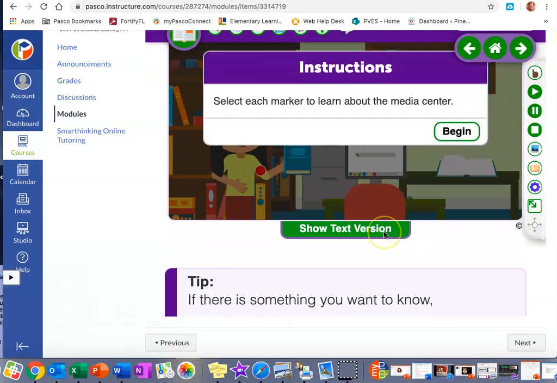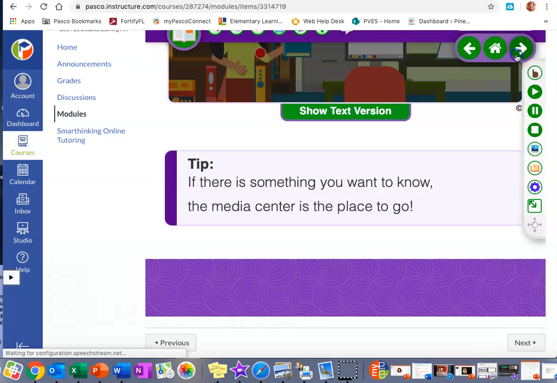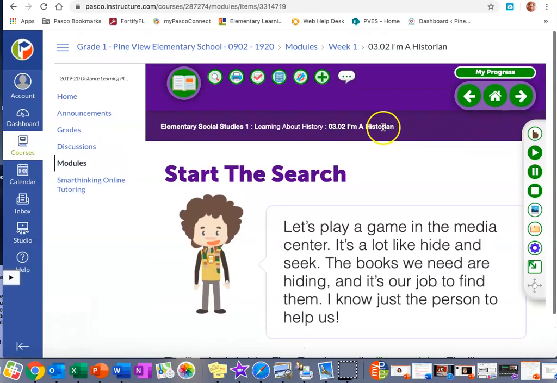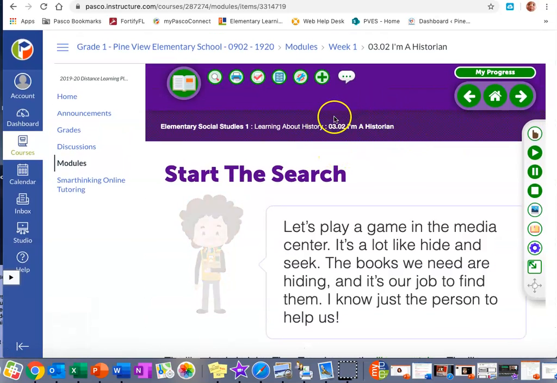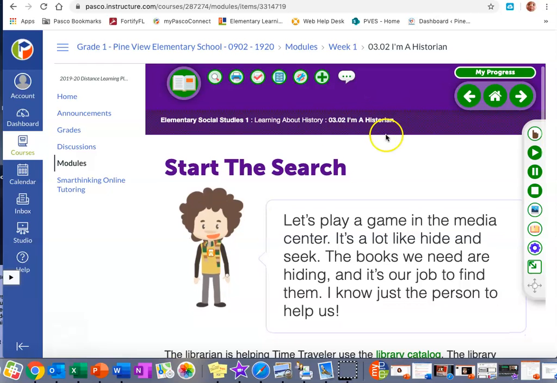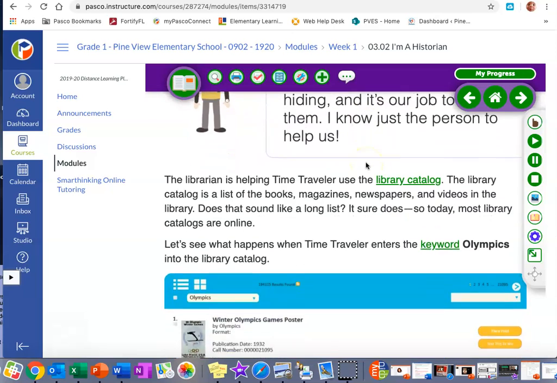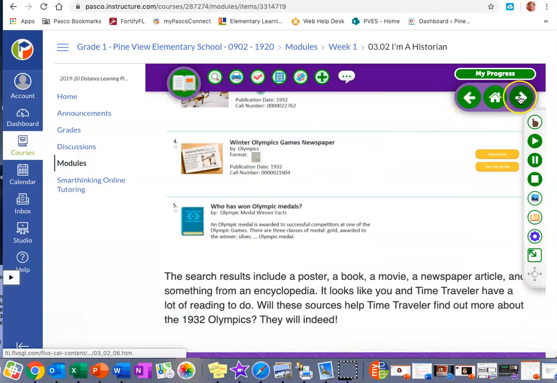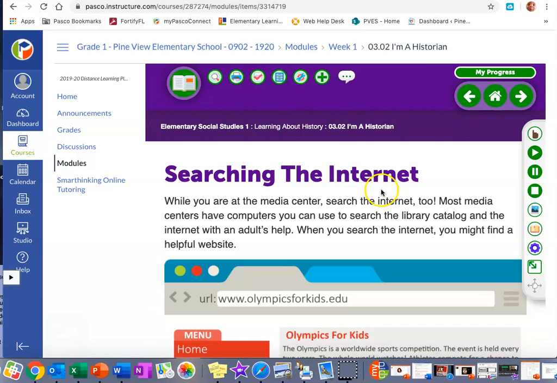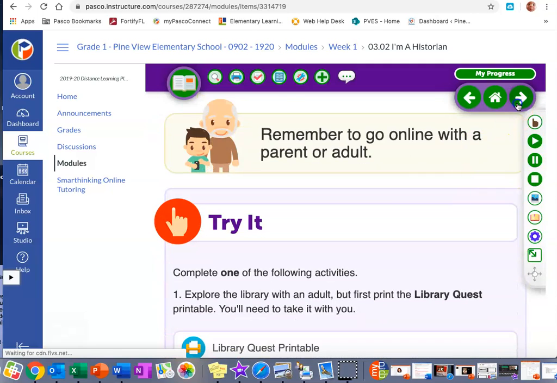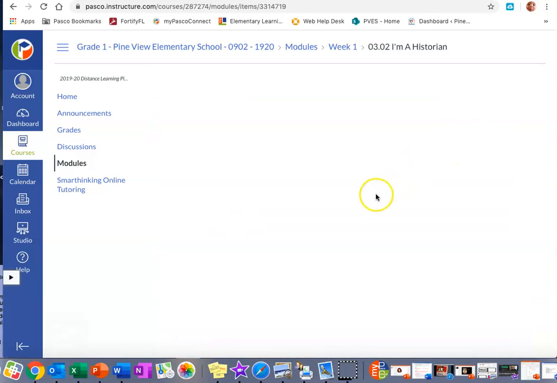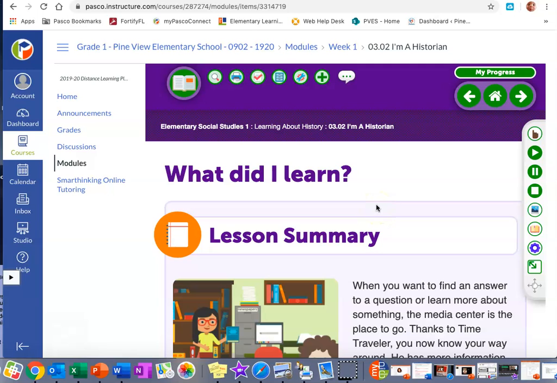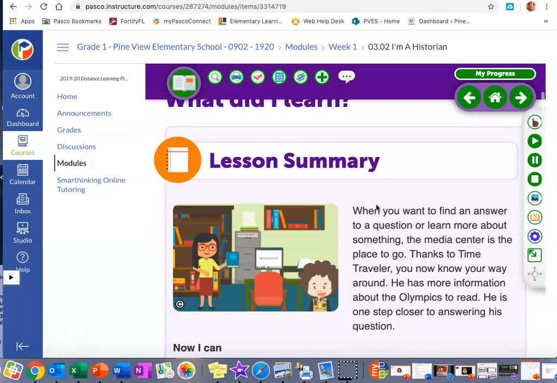This is an interactive activity for your kiddos to do. And you're going to keep on going. Notice every time I switch it, this activity is 3.02. I'm a historian. That's the lesson that is on the weekly activity list. And so I'm going to make sure that I'm still on that. So I'm continuing on doing those activities and clicking the right button. Some of these lessons are quite lengthy. My son and I actually celebrated when we were able to finish one.